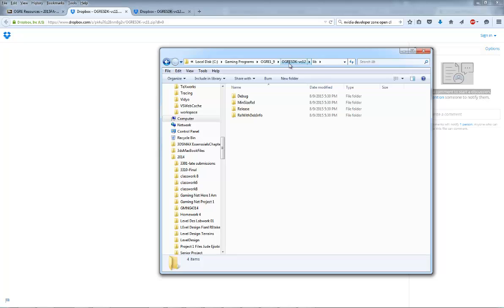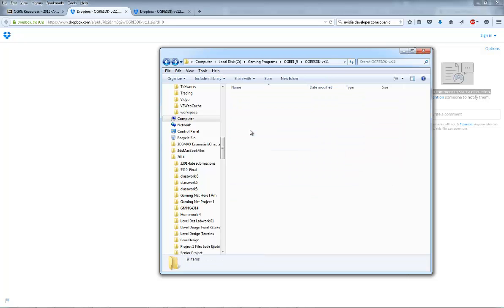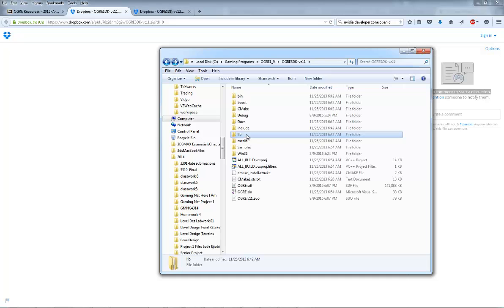The structure of the Ogre SDK for Visual Studio 2012 is also similar. You've got your binaries, you've got your Boost libraries, which is a much lighter version, you've got your include folder, and you've got your lib folder. The Visual Studio 2012 version also comes with an entire Ogre project, which contains a lot of source for samples and all sorts of things that you can use.